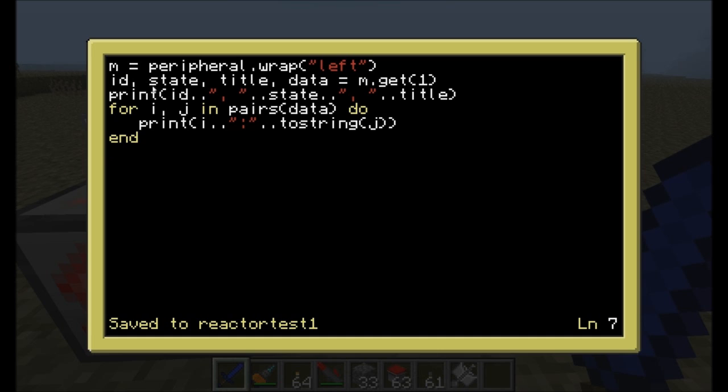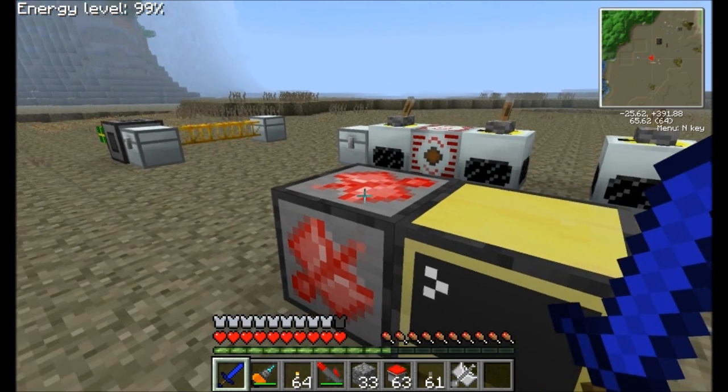State is whether it's working or not. And the title is a title. If we titled it, like using the nuclear control, you can give a title to each of your cards. And then the most important one is data here, which is all the information that the card can tell you.